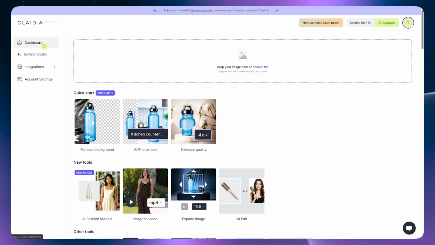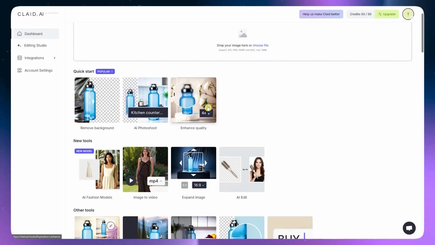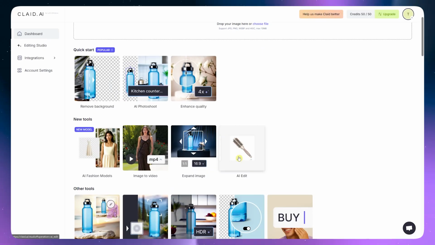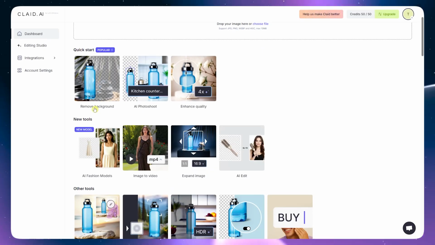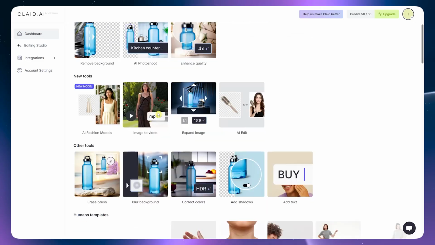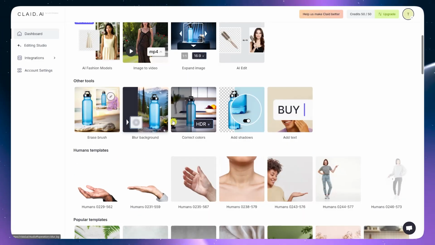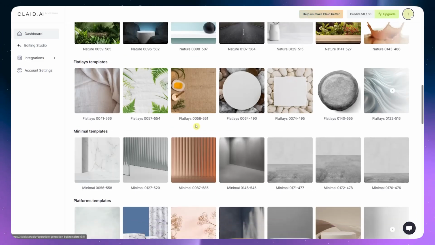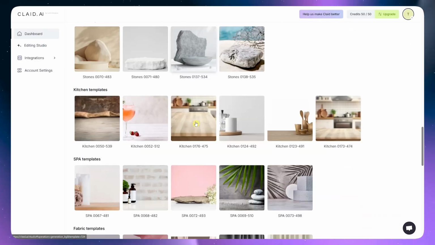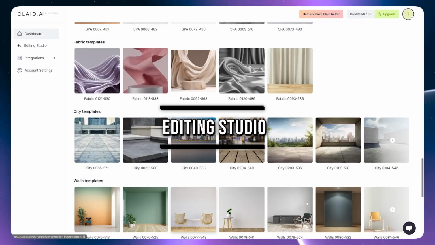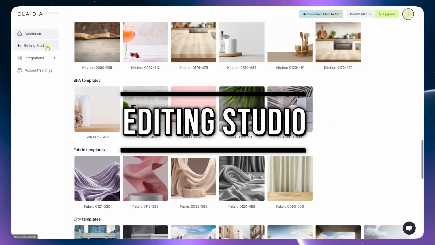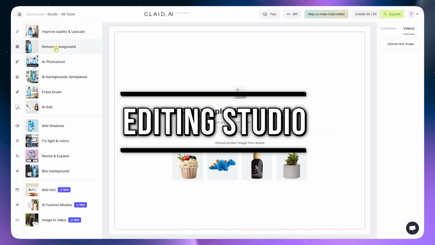So first is we have dashboard right here. So basically this is where you'd be able to see a quick overview of the features here in Claid AI. We have the quick start, we have the remove background, a photo shoot, enhanced quality, and many more right here. You can just scroll down and then you could see it right here. But if you'd want to see everything, you want to go here into the editing studio.